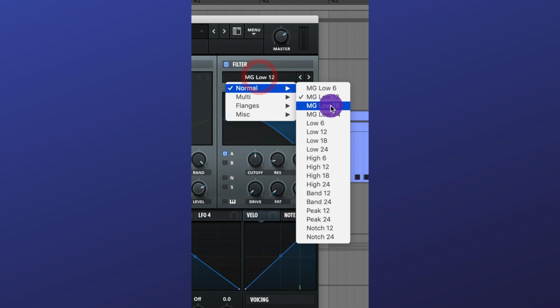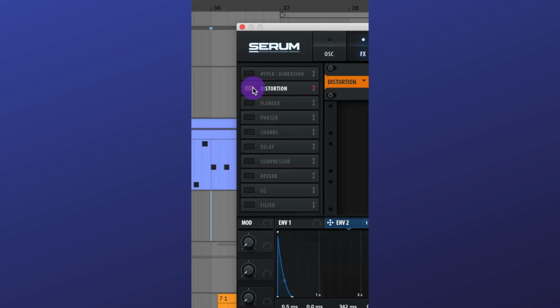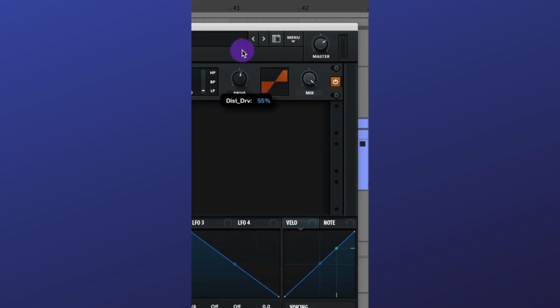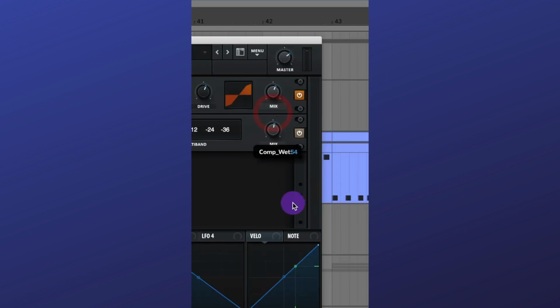Turn on your filter and let's do MG low 24. Assign envelope 2 to your filter and adjust the cutoff. Raise up the drive. Go to your voicing and turn on mono. Turn on your distortion and let's do a hard clip. Raise up the drive. Turn down the mix. Let's add on a compressor now and let's lower the mix.